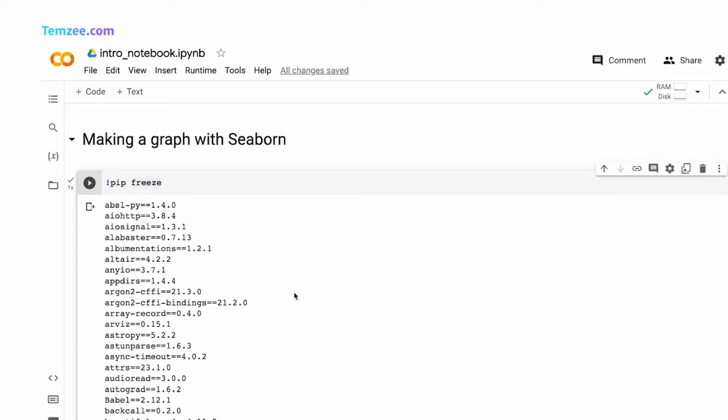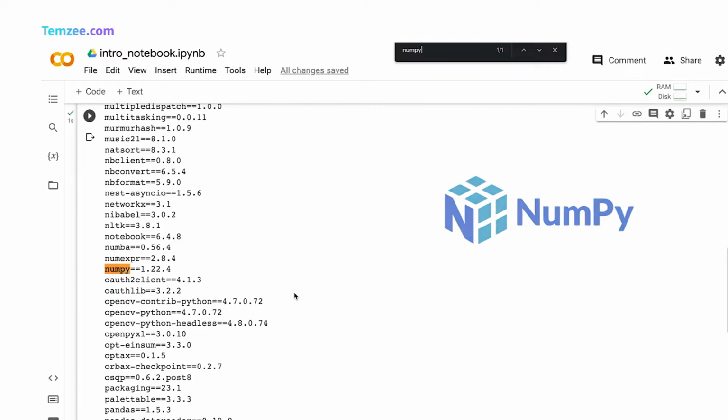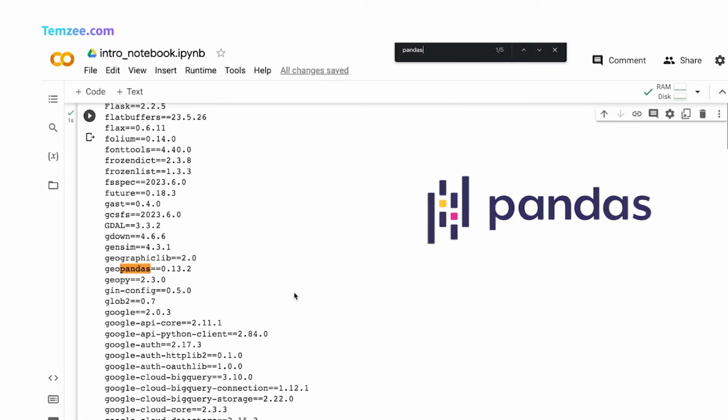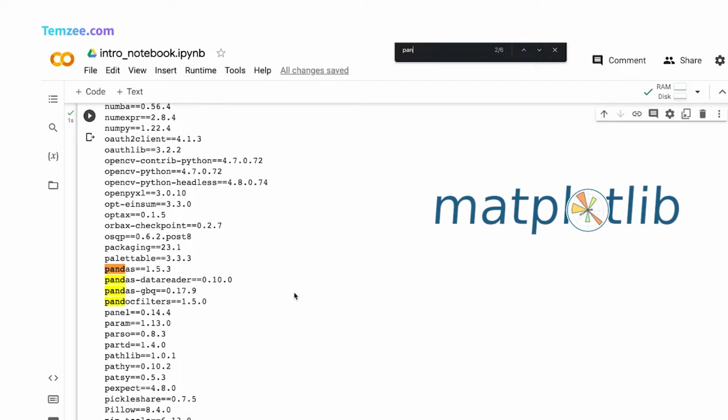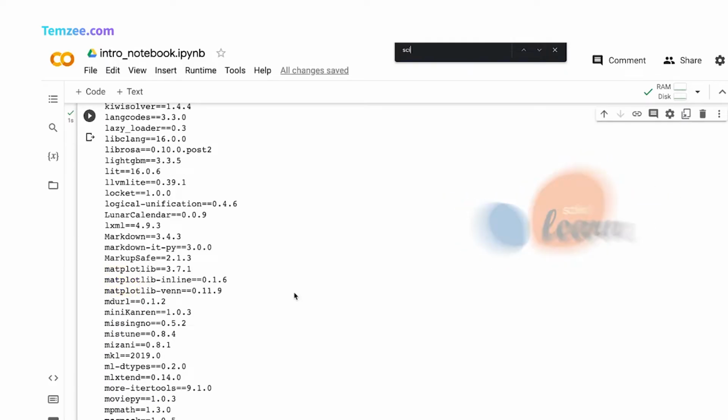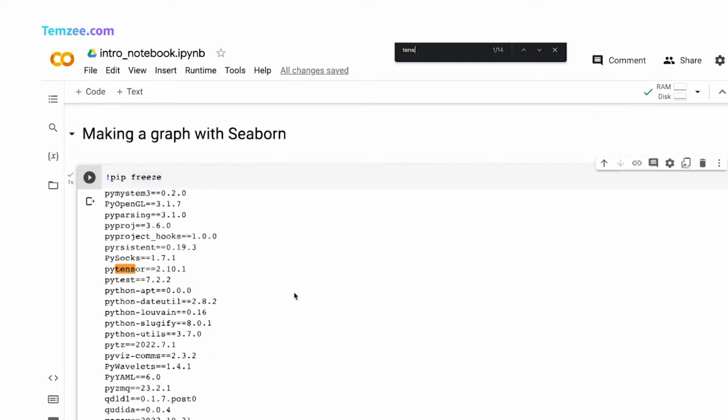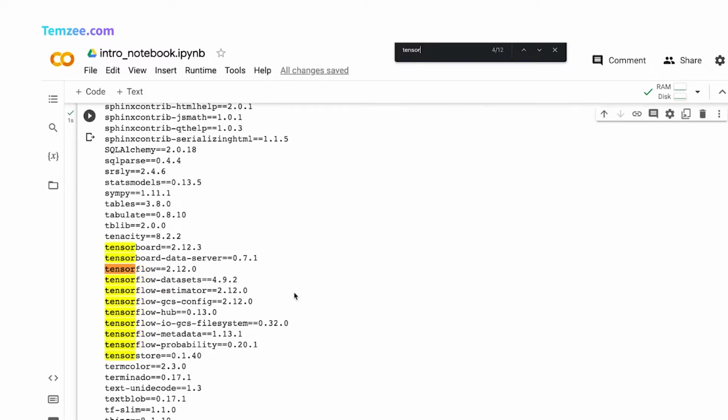In particular, there are some familiar names like NumPy, Pandas, Matplotlib, scikit-learn, TensorFlow, and many others, right? The gang is all here, as they say.